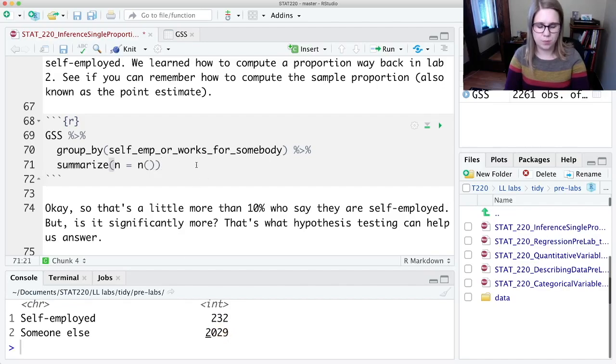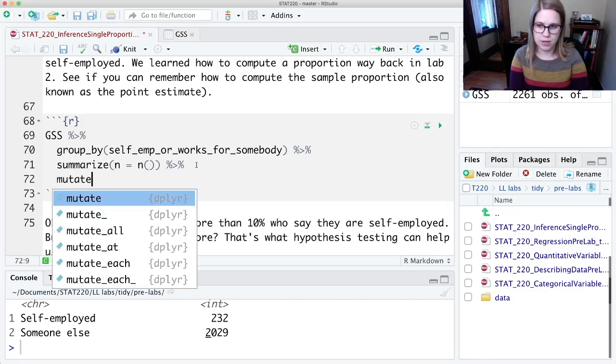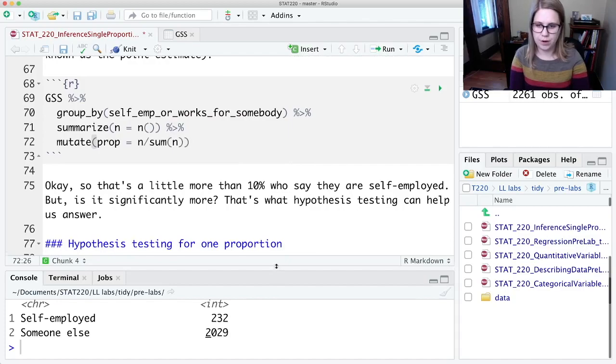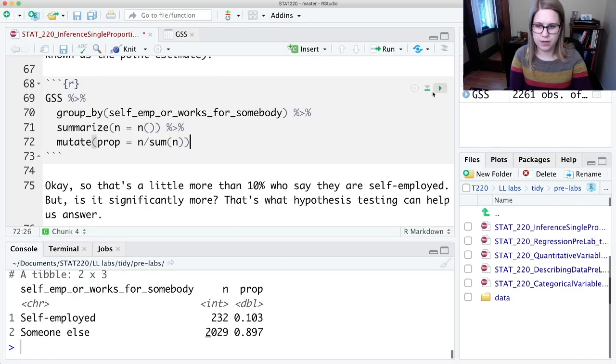But I actually want the proportion. So I'm going to put another pipe at the end of my summarize line, and I'm going to add a mutate here where I say prop is equal to n divided by the sum of n. All right, and then if I press my play button here, now I see that the proportion of people who say that they're self-employed, it's 10.3% about. So it's a little bit more than 10%, but is it significantly more than 10%?